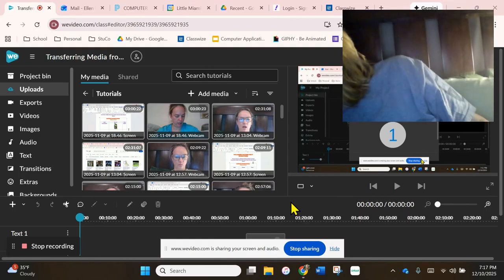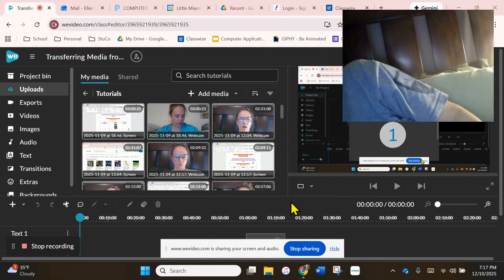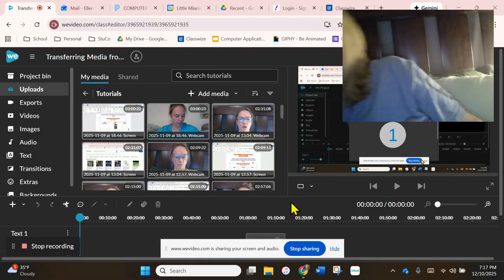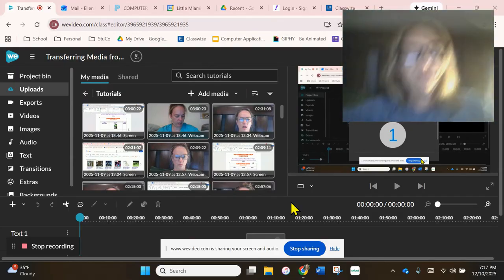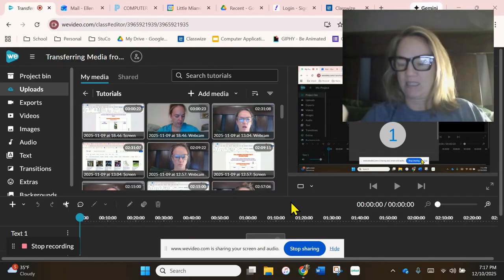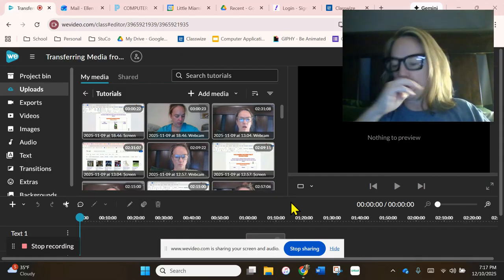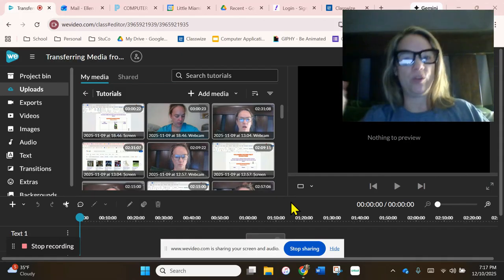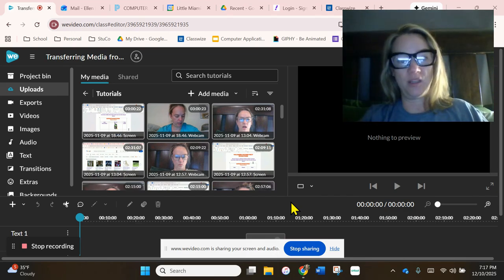Sorry, I can't see what I'm doing. If you have one of the cords that has the smaller connection, I think it's the Type C, I believe you can plug that into the charging port of your computer. I think that'll work, but you'll have to try that.